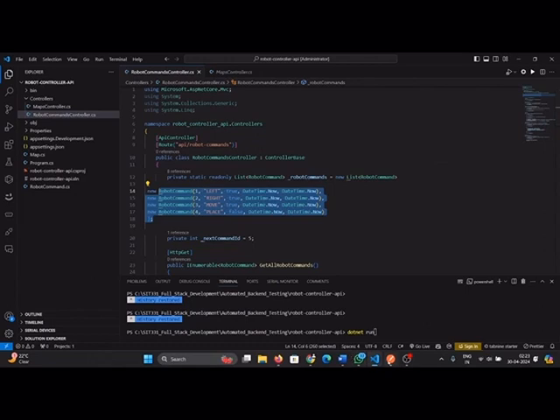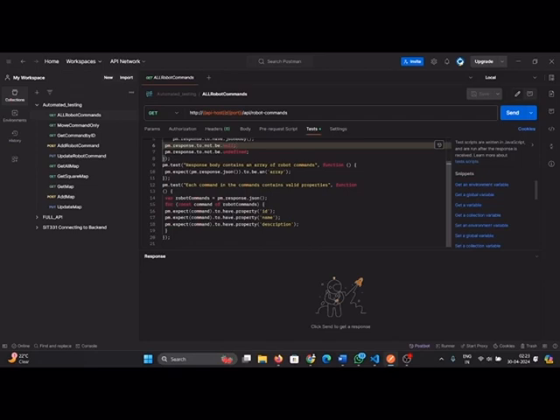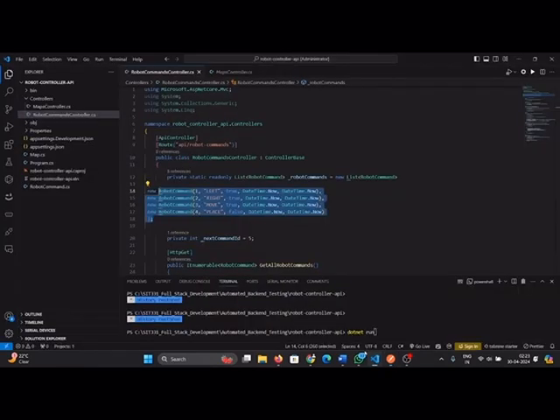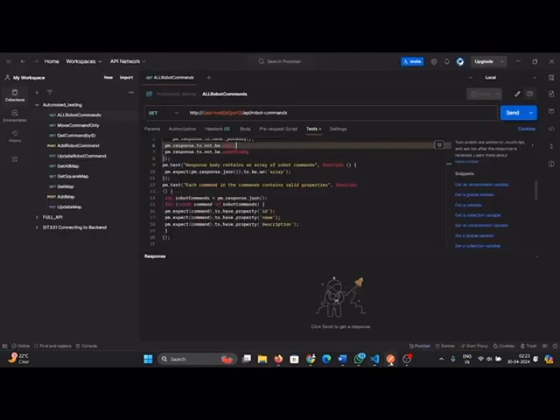Next is my test case that checks if each command contains valid properties like ID, name, and description. So when I run this, it should pass all three test cases. Exactly, as you can see, it passed the test cases.